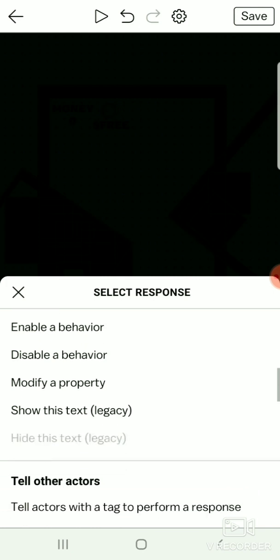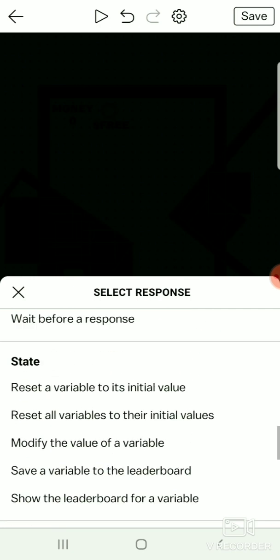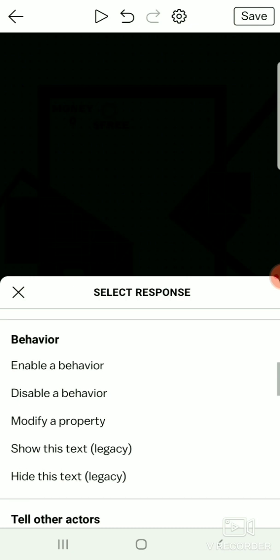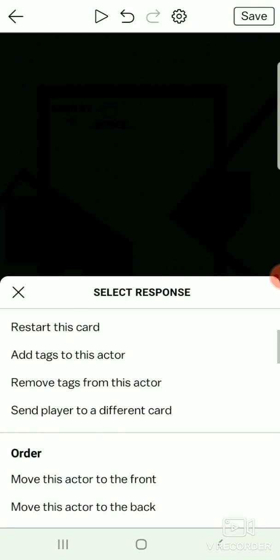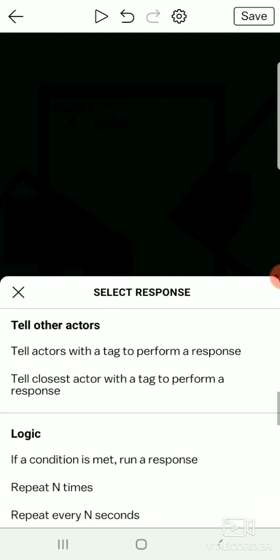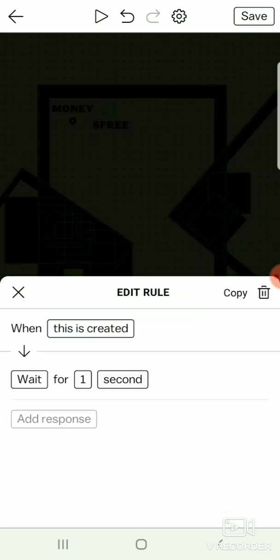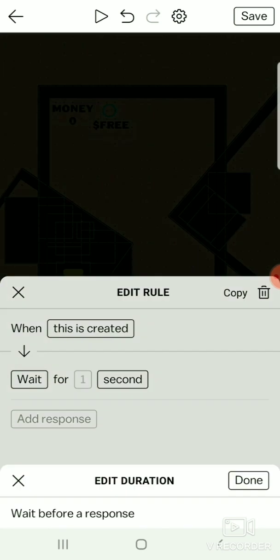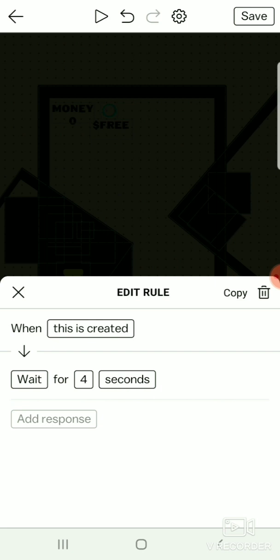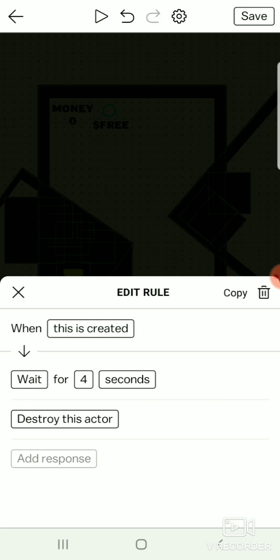Scroll down to the thing that says the amount of seconds it's going to take, like wait before a response. Yeah, that. So wait for 1 second. We're going to put that to about, let's say, 4 seconds, I would say. So now when it's created, wait 4 seconds, and then do destroy this actor.